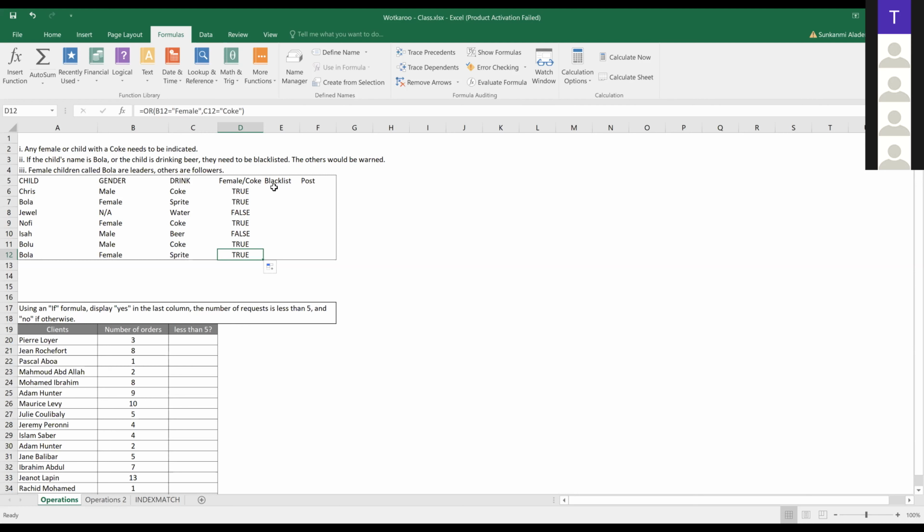Note that those things are not individual formulas. They are two or three formulas put together to create a string for a desired result. And in an example like this is where something like that will come in. So let's read the question again. It said, if the child's name is Bola, or the child is drinking beer, they need to be blacklisted.